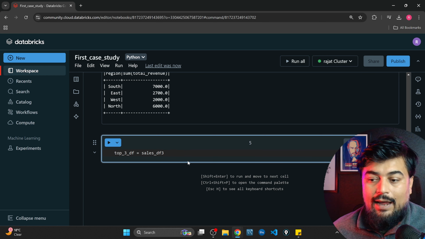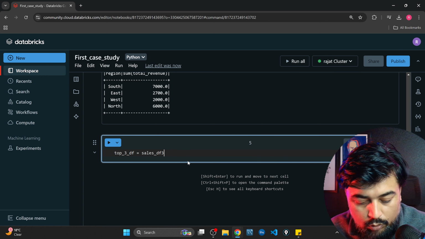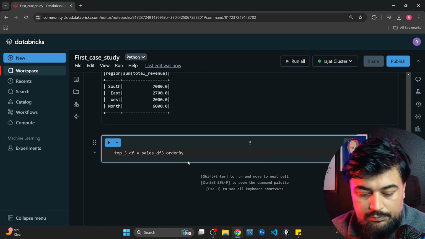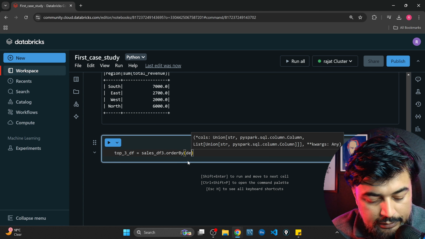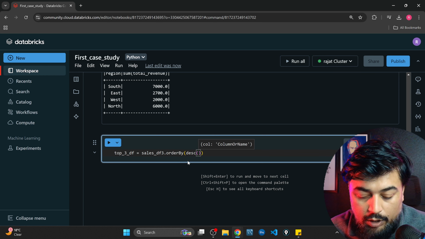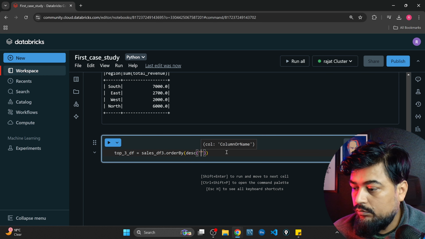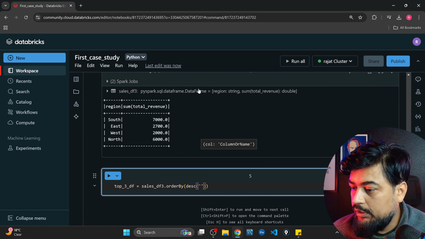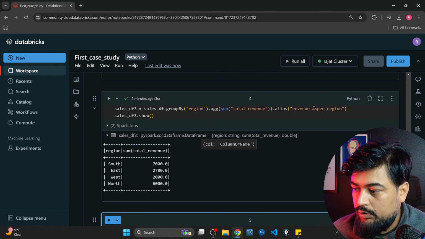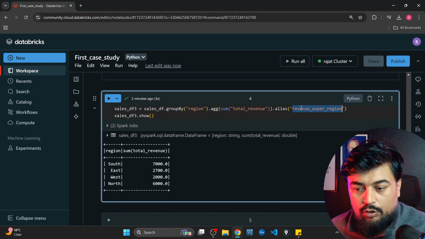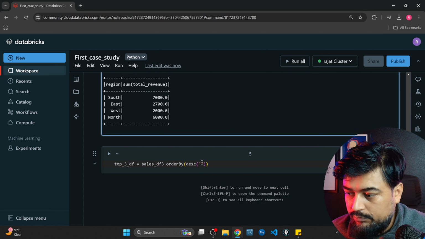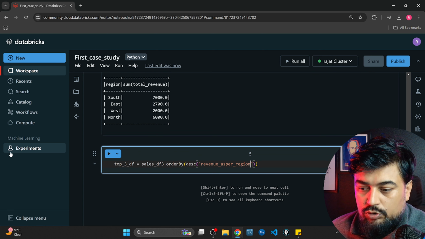In this we have the accumulated values which we just calculated. Now dot order by I need to use here. Simple. Now let's say I want to get it in descending order, so I'll use the descending function. Descending of what? Total revenue. Now let me just copy this. This is the alias name. I can copy that. Okay, I'll just paste it here inside the descending one. So your code is almost ready.